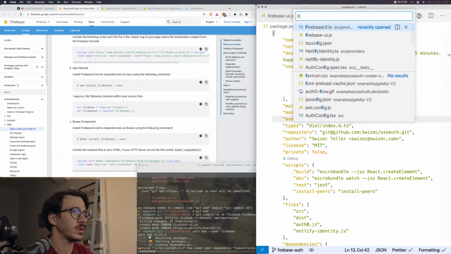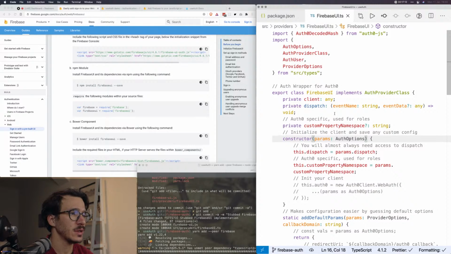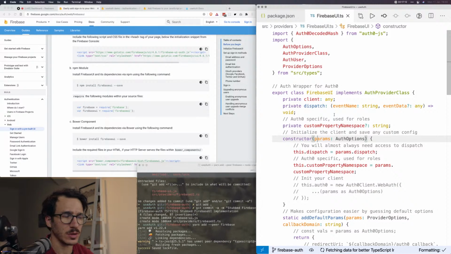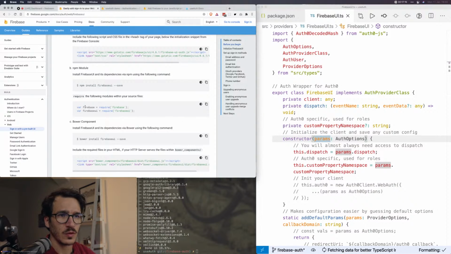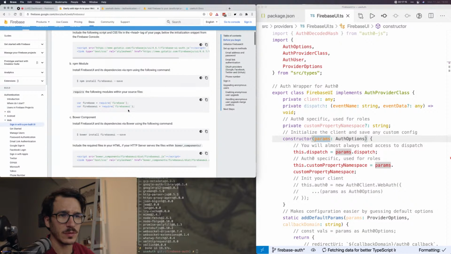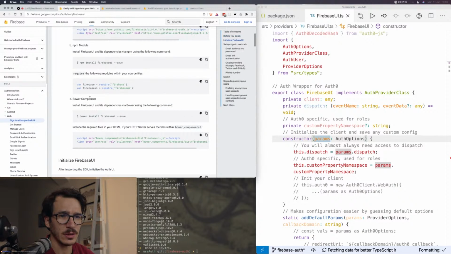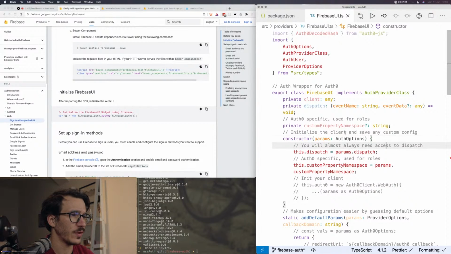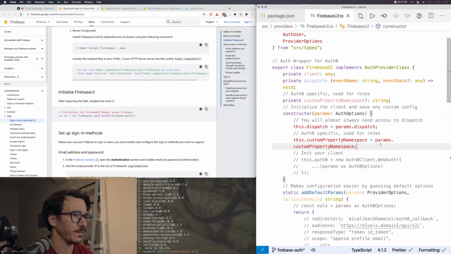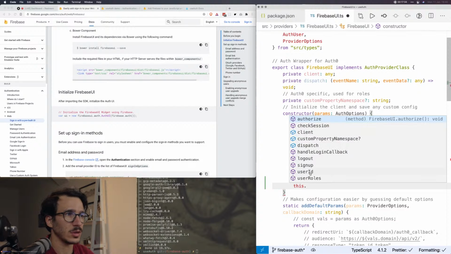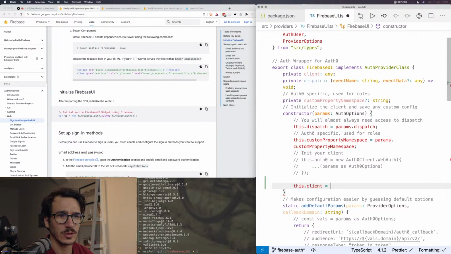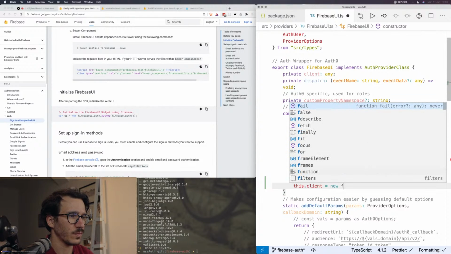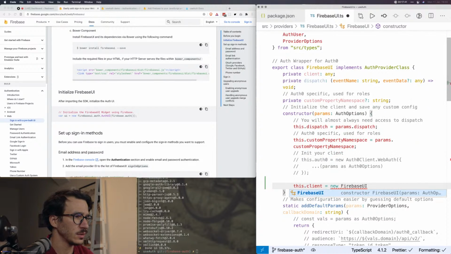Then we go into our Firebase UI.ts and start doing some imports. So we import Firebase from Firebase and Firebase UI. Then how do we initialize it? Initialize the Firebase UI widget using Firebase. Okay, so we're going to say here, this.client equals new Firebase UI.